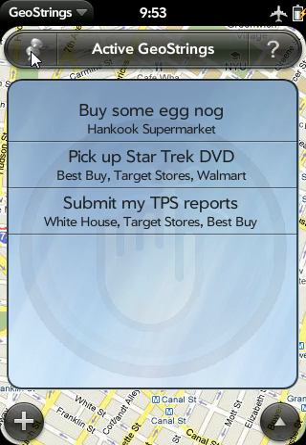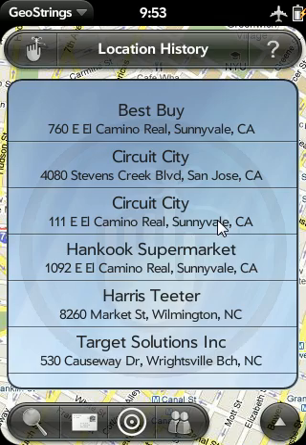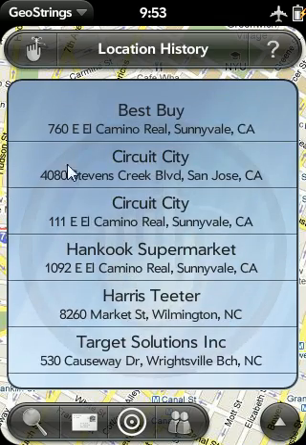Now let me go ahead and go to my locations. I'm going to pull up location history. And it shows all the locations I've been to. And I noticed that Circuit City is closed. And let me get rid of that from my history because I don't need that there.